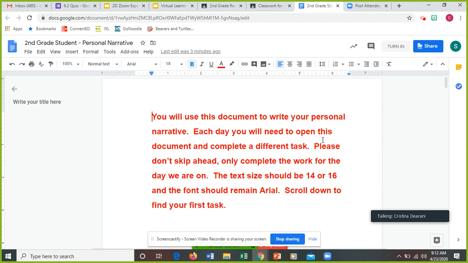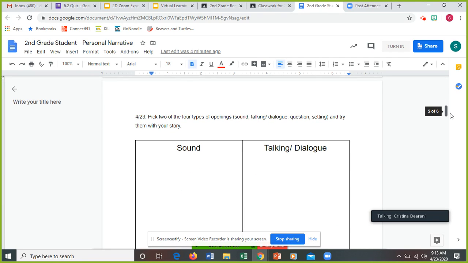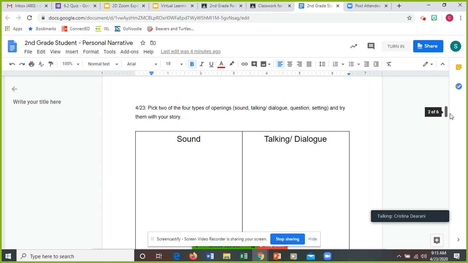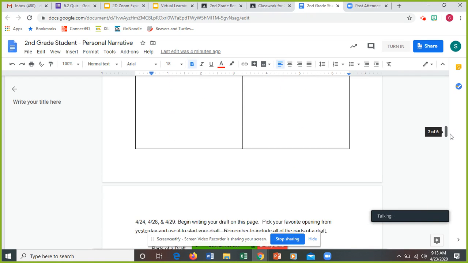Okay, sorry about that. Okay, so the text size should stay 14 or 16. You don't want to make it too large or too small. The font should remain Arial. You're going to keep it the same. Scroll down to find your first task. Okay, pick 2 of the 4 types of openings: sound, talking, dialogue, question, setting, and try them with your story. So these are the options for you.